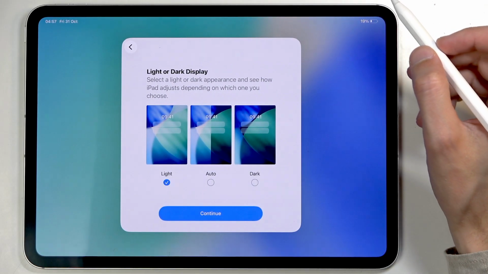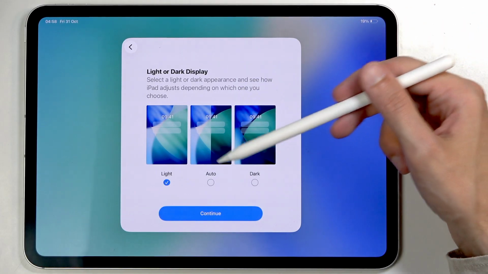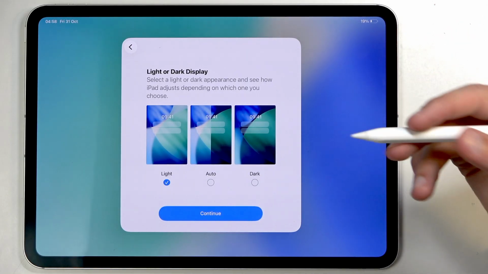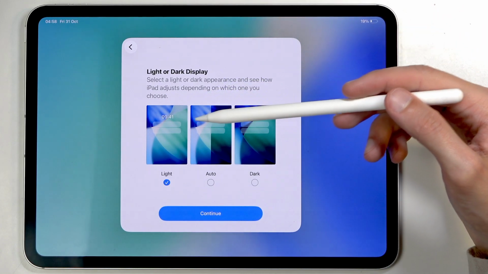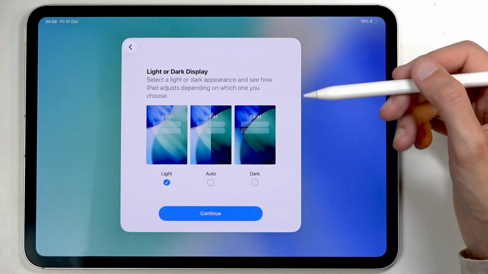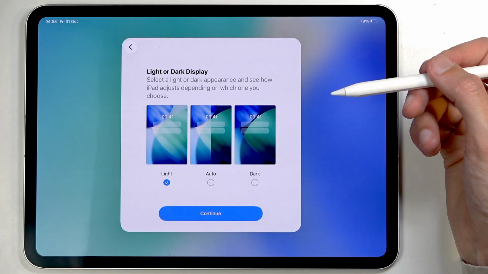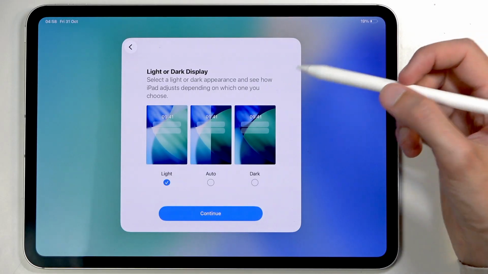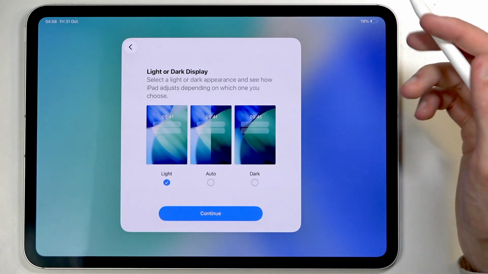Anyway, moving on, we have a light and a dark theme. You can choose whichever one you want. You also have the transition one. So basically, depending on the time of day, it will switch automatically or based on the wallpaper. I'm not sure which one it is here. Select light or dark appearance and see how iPad adjusts depending on what you choose. Okay, so it doesn't really mention if this is based on the wallpaper, the middle one, or based on time of day, but you can check it out yourself. I'm going to keep it in light anyways.